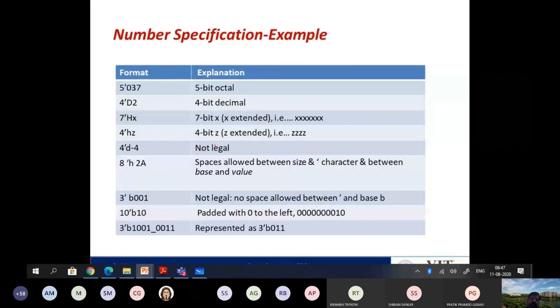Okay. So here you can see this is a 5-bit octal number, and this is a 4-bit decimal number, and this is a 7-bit hexadecimal, where it has a self-adding property. All the 7 bits are X. Now here it is a 4-bit hexadecimal high impedance, and this is not legal. You cannot represent your negative number in this way. Okay, it's an illegal way of representing it.